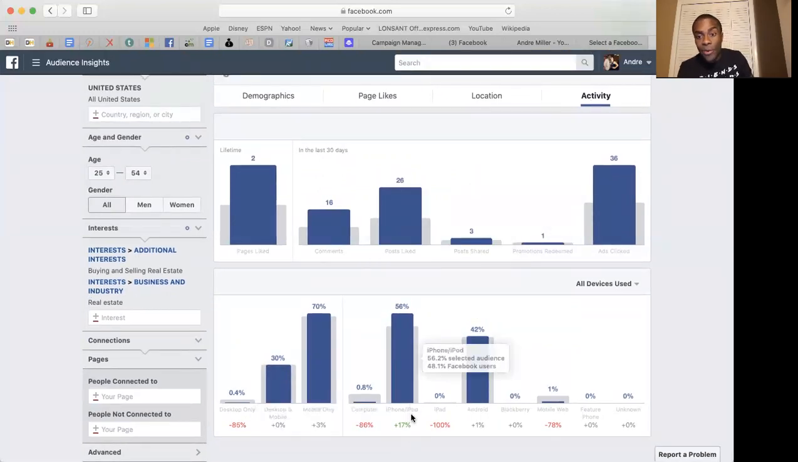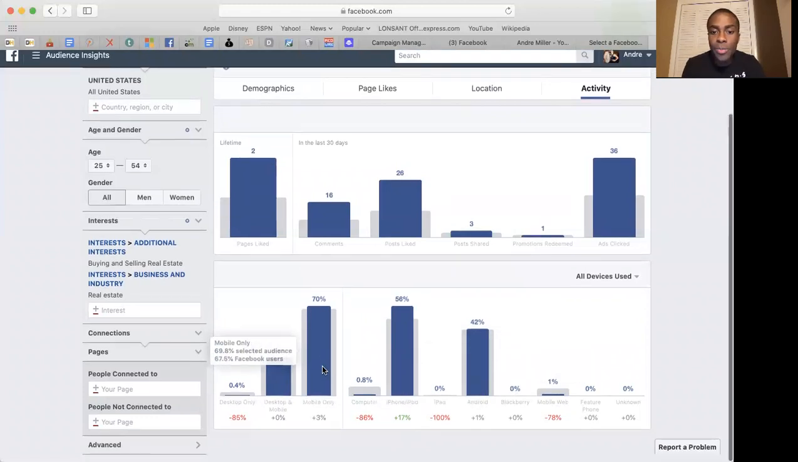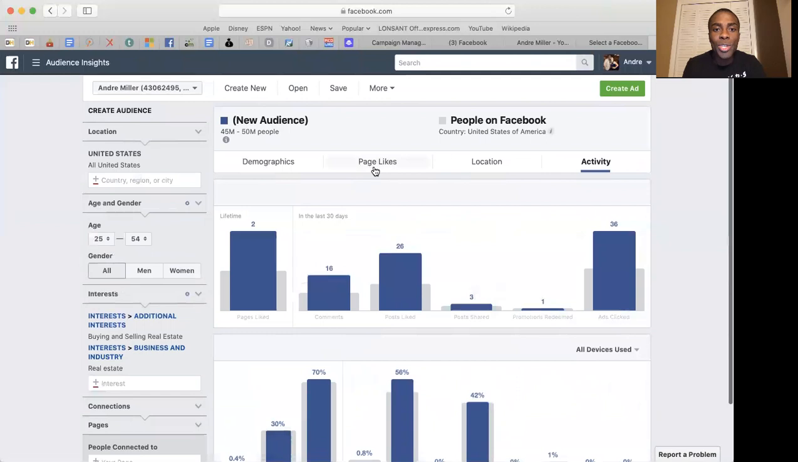17% use iPhone or tablet. There's Android, mobile only. 70% of people like mobile. So if I were going to run an ad, I would just target mobile. I wouldn't even look at desktop. I would look at iPhone and Android. That's where I'm going to put my money. So Facebook wants you to win.